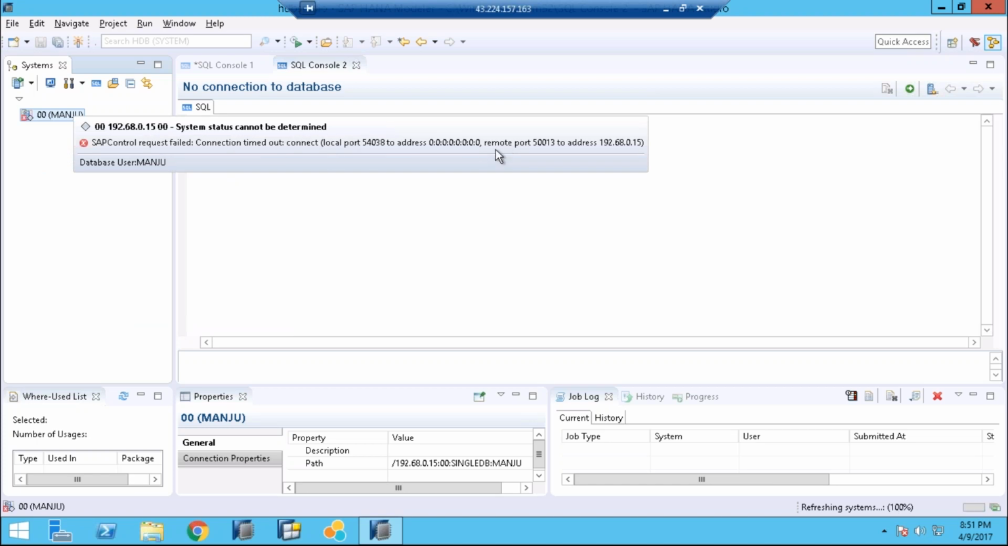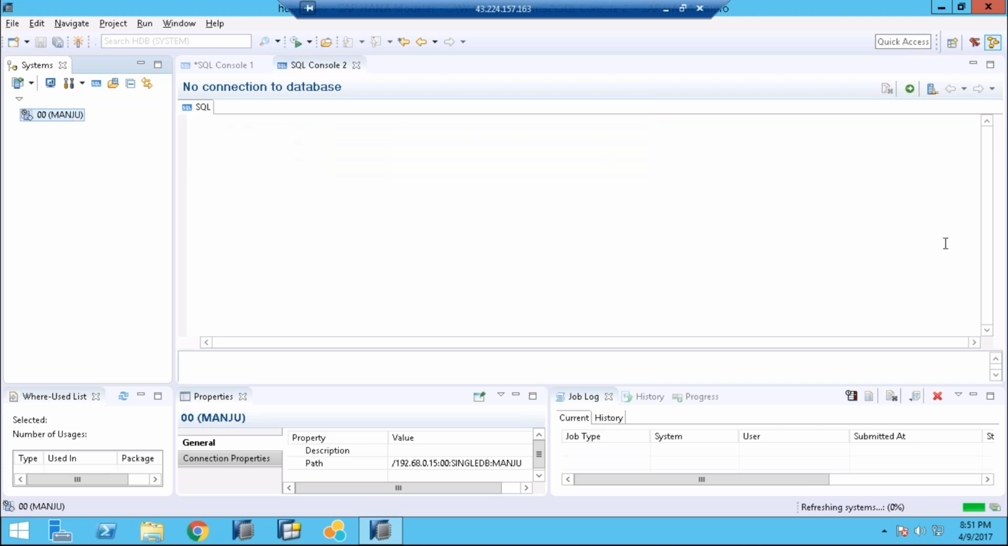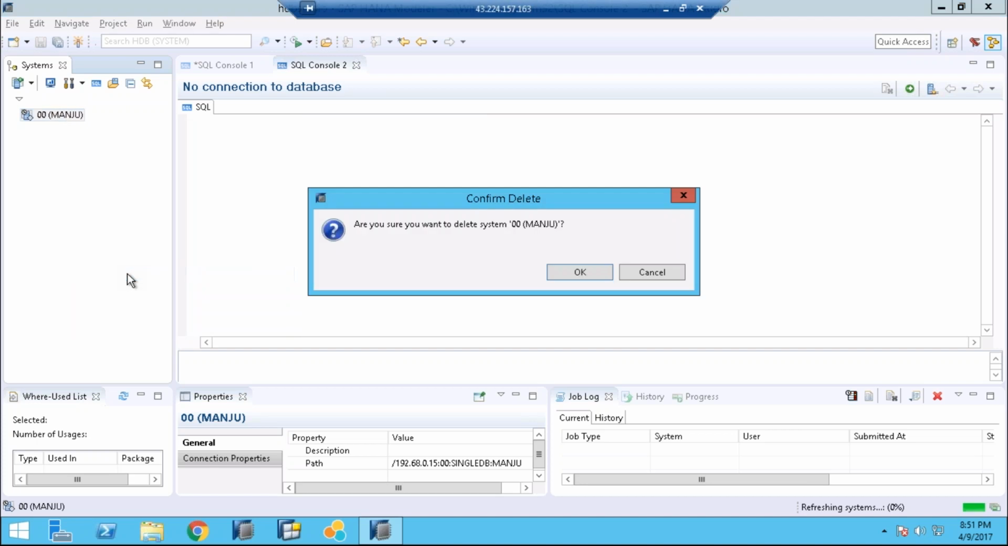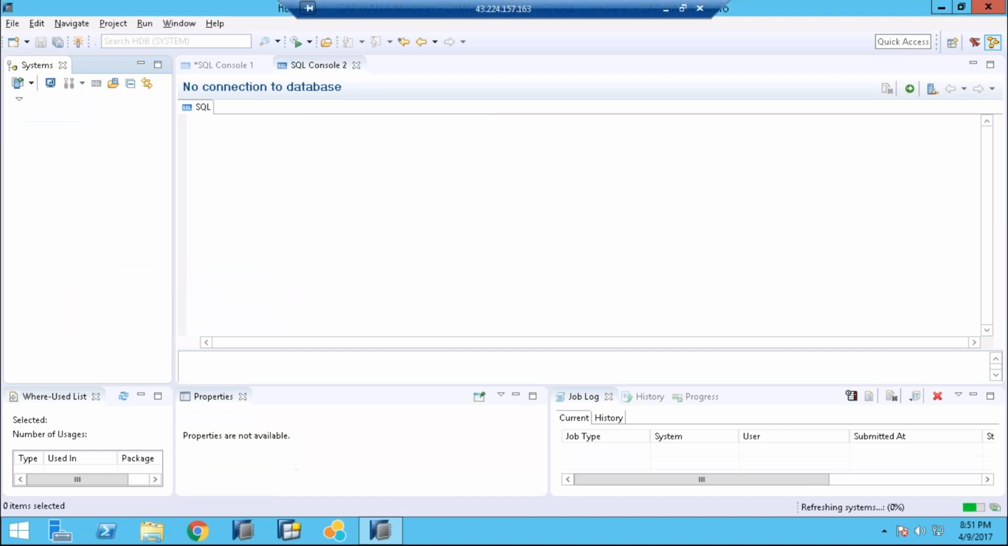I think mostly it's 192. Sorry, this IP address is wrong. 192.168. Okay. Otherwise, delete this. Right click, delete. Yes. Okay. And again, go for a new connection.